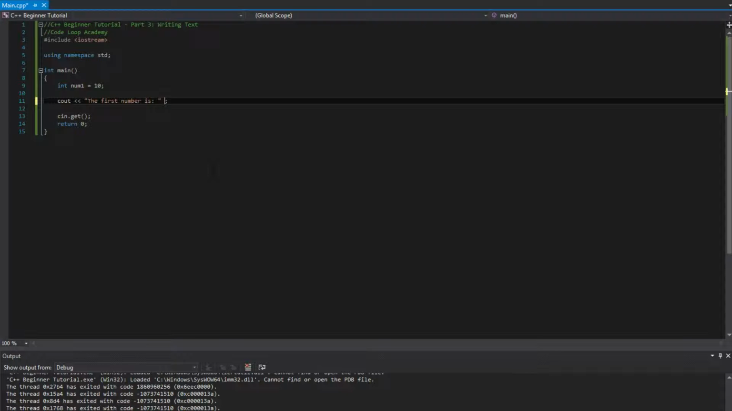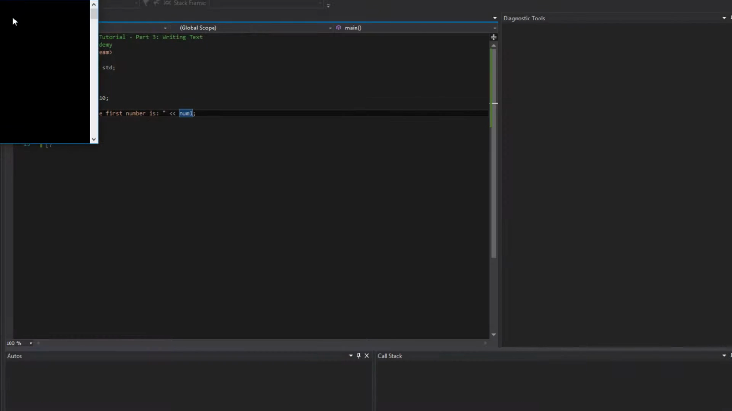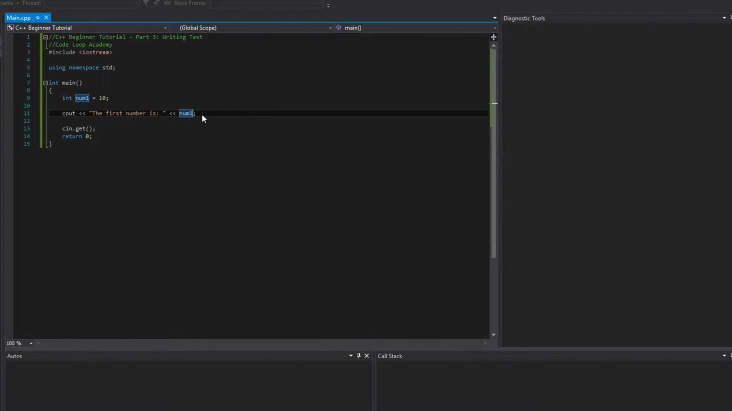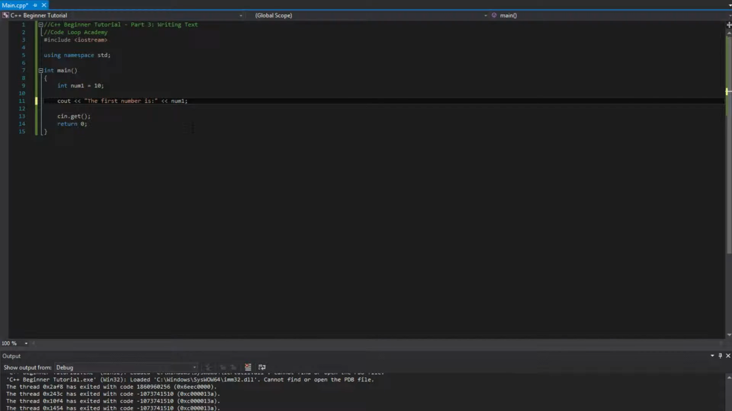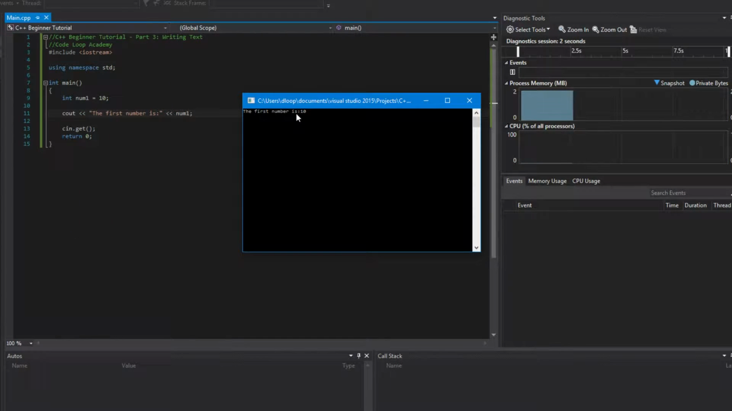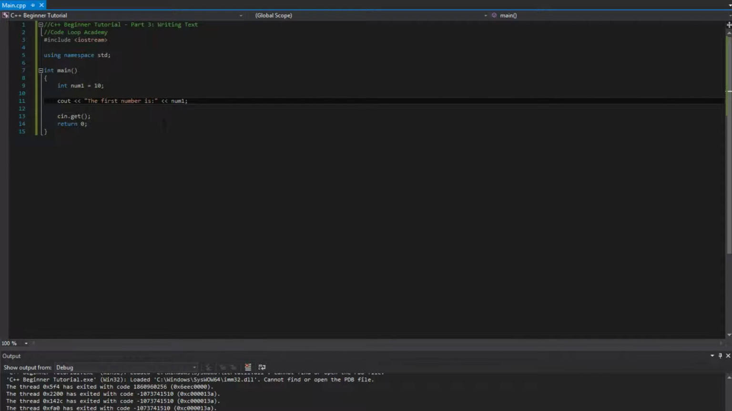Well, we're going to actually do another insertion operation into the cout statement, and we're going to pass in the num1, and then that's going to be the end of it. So if we run this, it will print the first number is, colon space 10. Well, if we remove that space, there won't be a space in between the colon and the 10. So just keep that in mind, because variables do not store spaces. If you want a space, you have to specifically put a space.